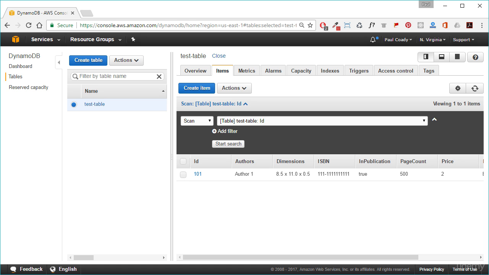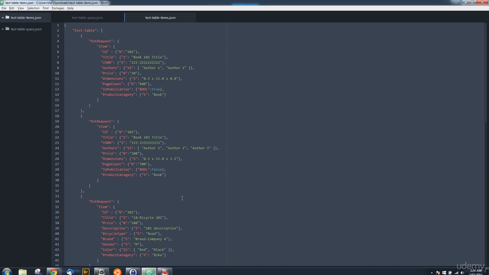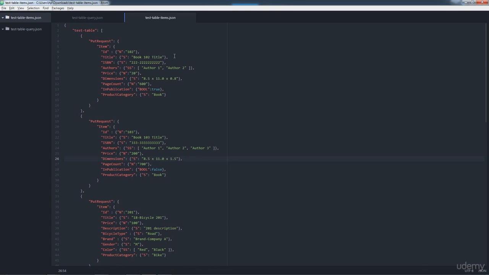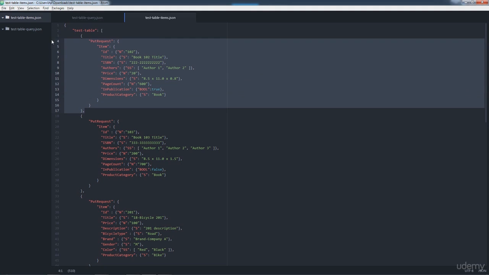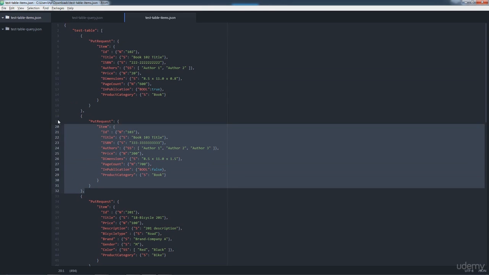So first thing I'll do is just open up that actual file, the JSON file, and we can see exactly what that looks like. Quite straightforward. So we've got here the first object there is test table, and that's the name of our table, obviously. And then we go into the different items here. So we've got the one there, and then the next one here.